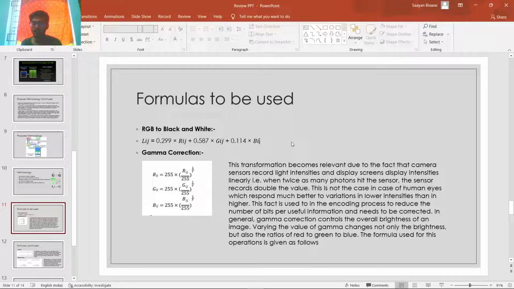Gamma correction is a transformation which is very important due to the fact that camera sensors record light intensities linearly, and display screens display intensities linearly. This is mostly relevant for old CRT monitors. When twice as many photons hit the sensor, it records double the value. This is not the case for human eyes, which respond much better. So due to these imperfections, we need to correct the gamma value when we're trying to output the image through older television screens like CRT, which can account for the change in brightness and all the ratios of red, green and blue. So these are the formulas which we have used for red, green and blue.